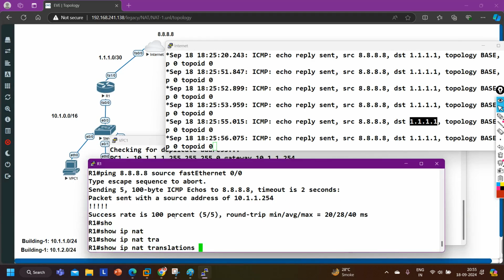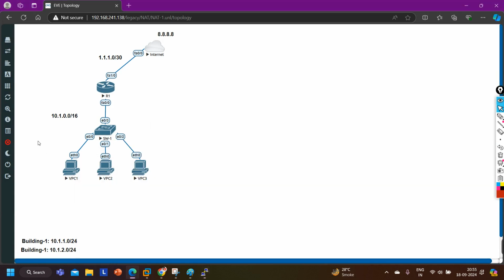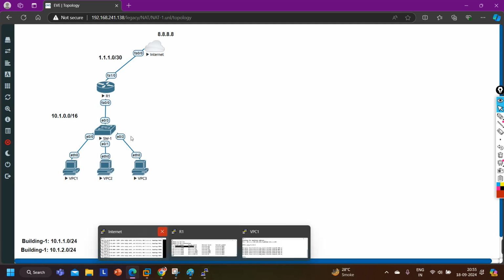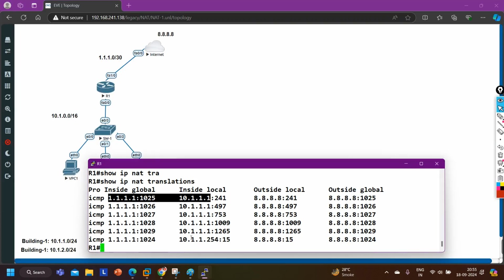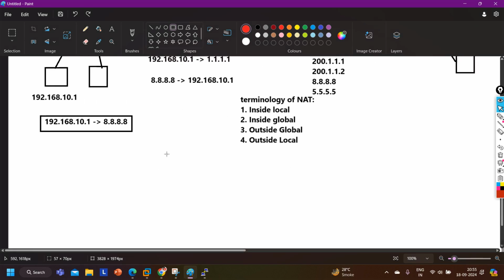So in the ip nat translation, 10.1.1.1 is translated into 1.1.1.1. So in this scenario, all the private IP addresses will be translated into a single public IP address with the help of port translation. It is actually assigning the port number. Right. So now the next thing is types of NAT.